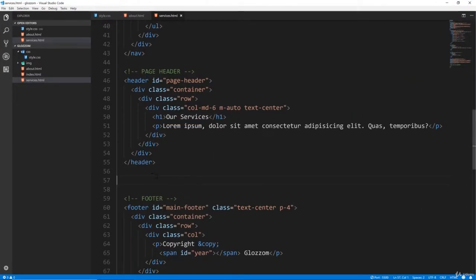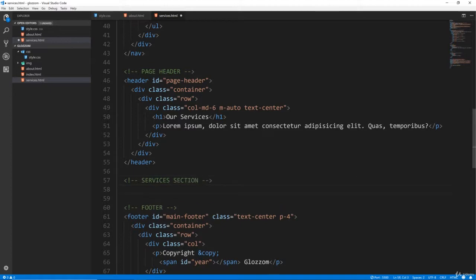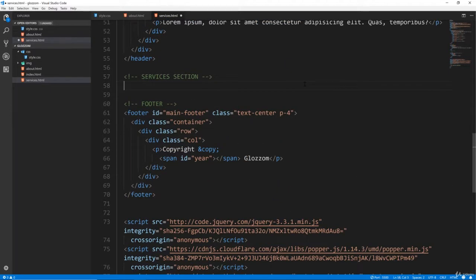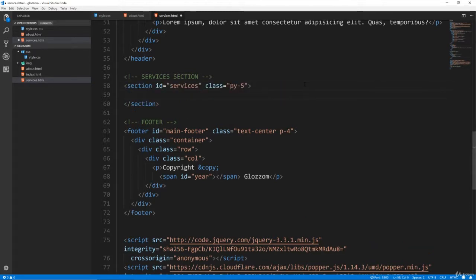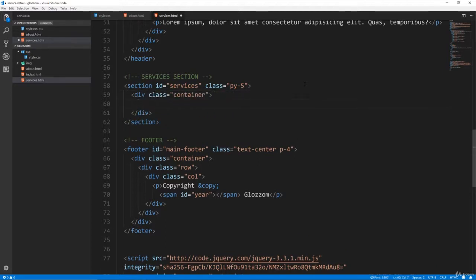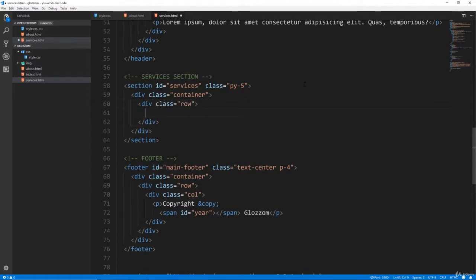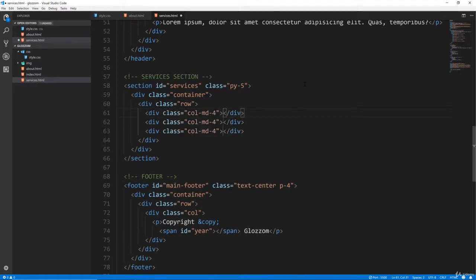Now in our services section, let's go ahead and add that. This is going to be like that row of cards. So let's say section ID services with a class of py-5, padding on the top and bottom. Container, and let's do a row, and we're going to have 3 4-column divs on medium-sized screens and up. So col-md-4, and we'll do times 3.